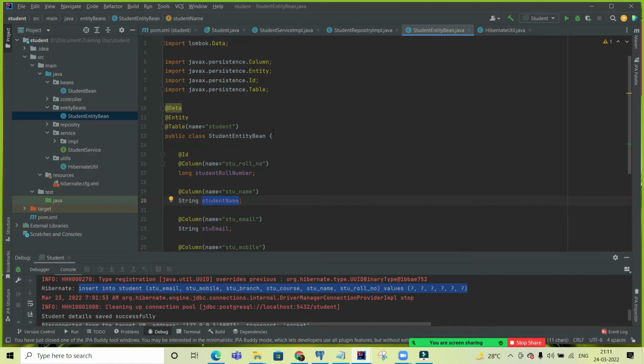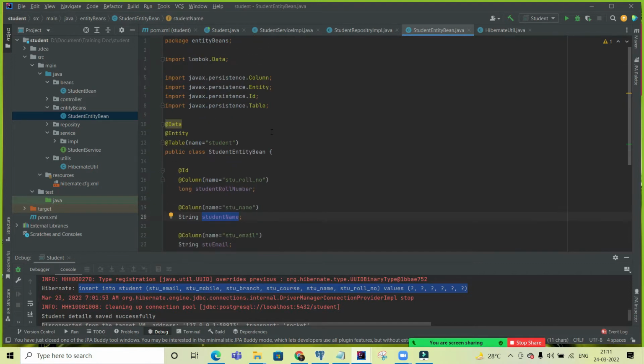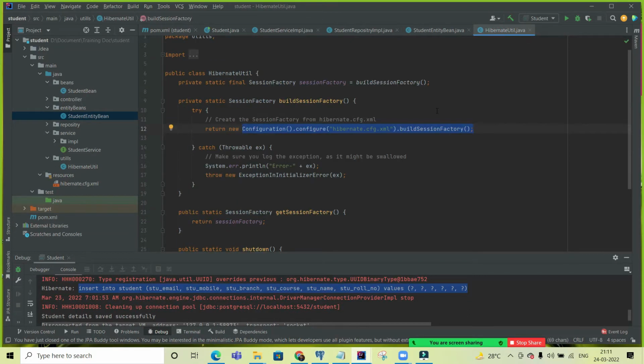A relationship is basically called a mapping: one to one, one to many, many to many, many to one. I'll explain those things later. But for now we are doing it like this. I think you will be good with this part.